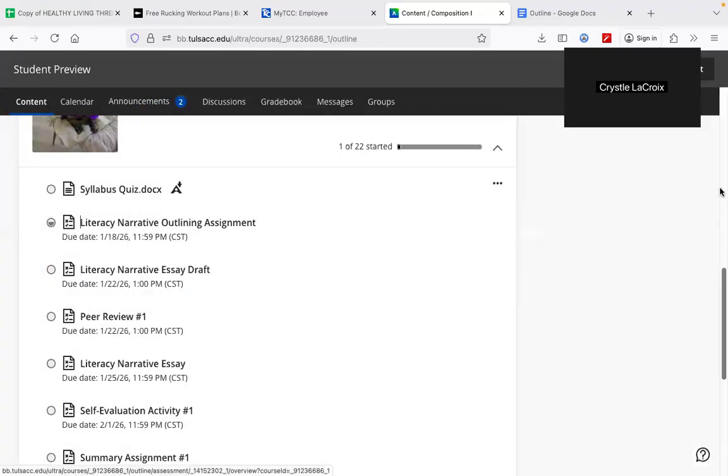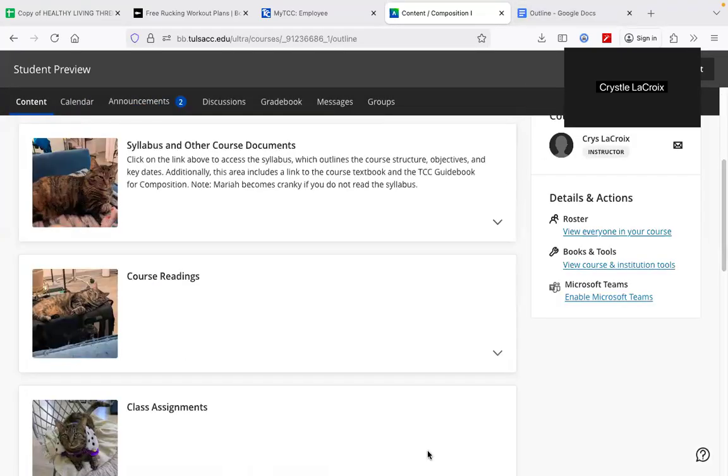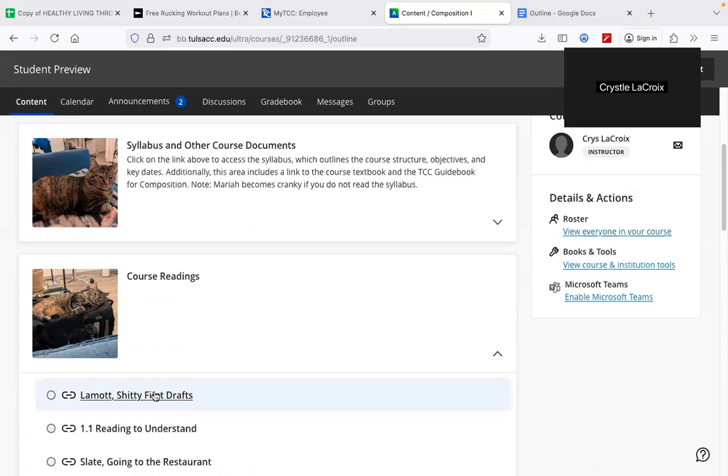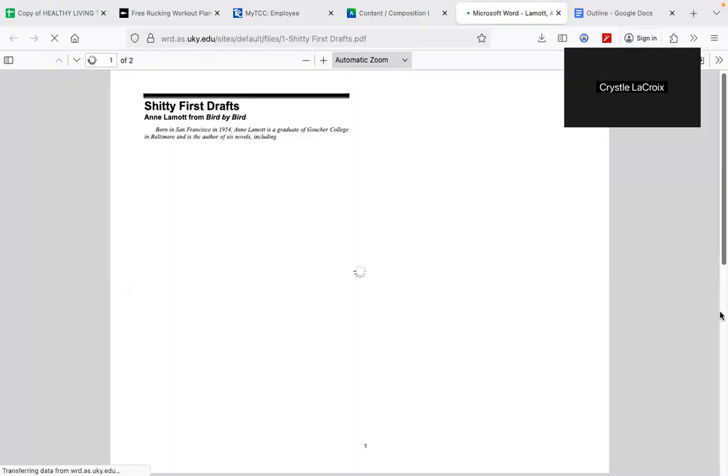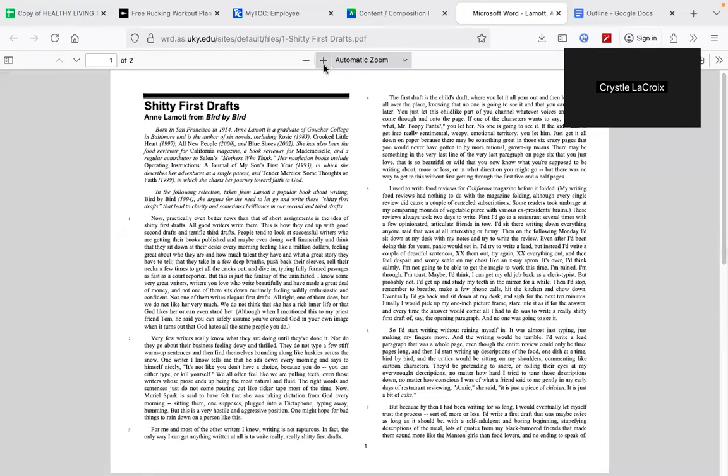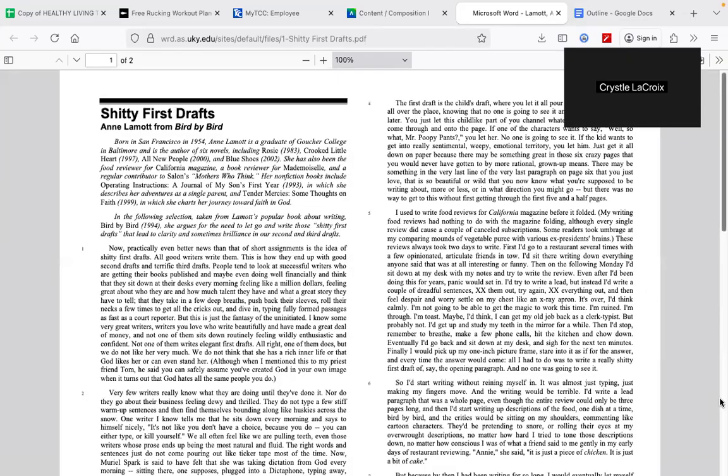So that's the one assignment you have to do. And then the second thing I want to remind you is that you do have a course reading. Okay. So I want to show you where that is. It is the Lamott "Shitty First Drafts." Now, as a reminder, this is the reading. It's not super long.